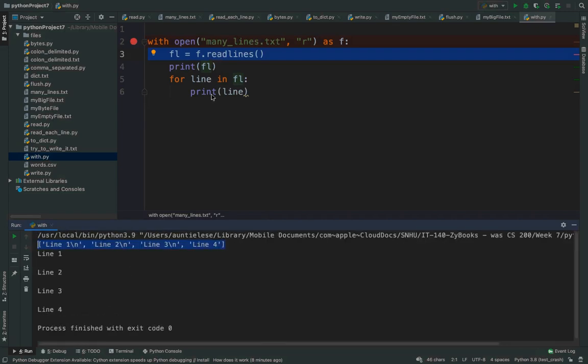With the read line, I read in just the list of lines, and then I printed out what I got for the line, and then I printed each element out in the list from the file. And this is just a quick, short example.